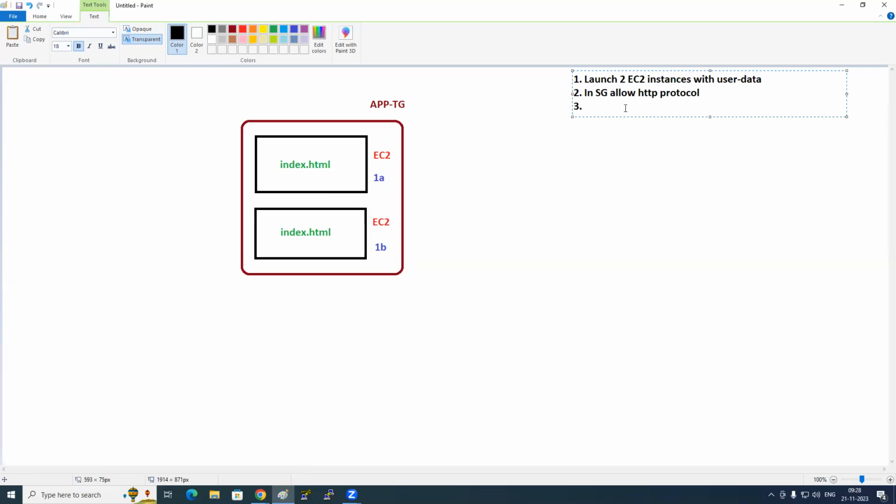Okay, so number 3. Now you have launched 2 EC2 instances with user data, and you have enabled the HTTP protocol in the security group. So how do you know now whether your application is working or not? Take the IP address and put it in the browser. Check whether index.html is working or not by placing the instance public IP in the browser.